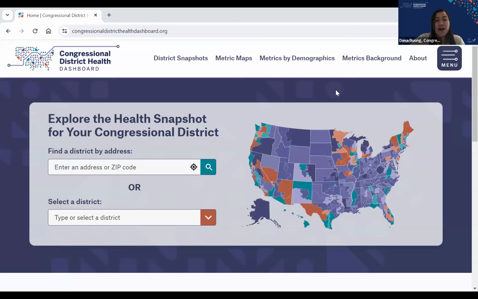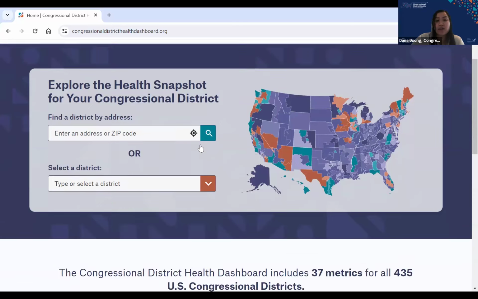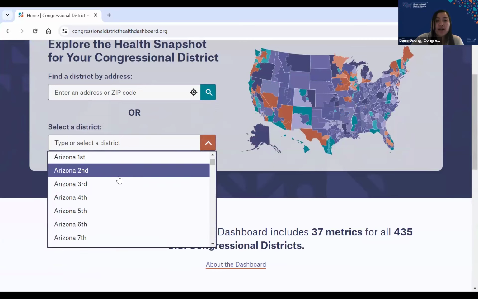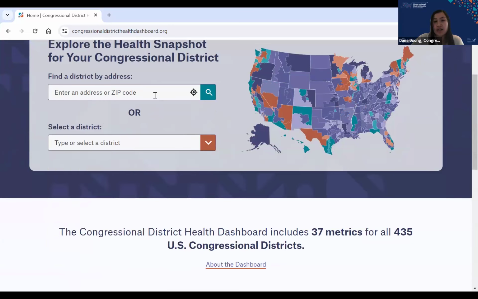Great, awesome. So our landing page just brings you right to it. You can explore health by finding your district through an address or a zip code. And if you are already familiar with a congressional district that you're in, you can go down here and select the specific one that you're interested in.